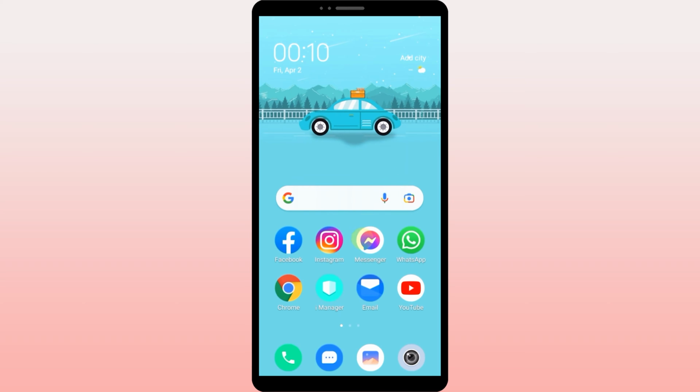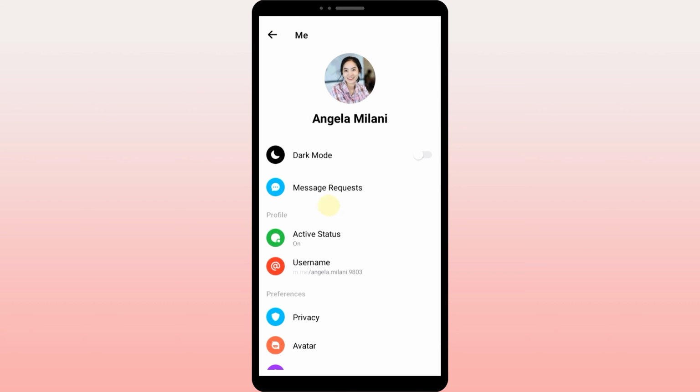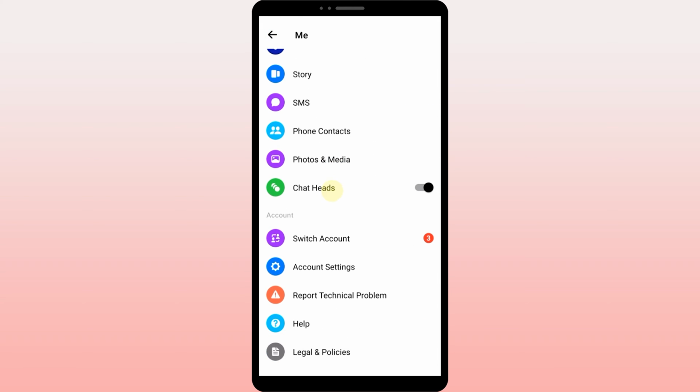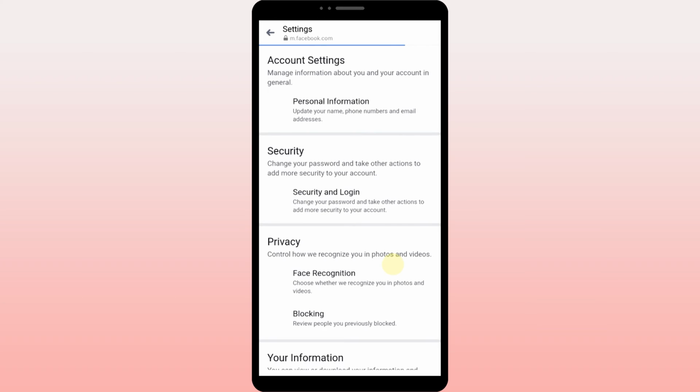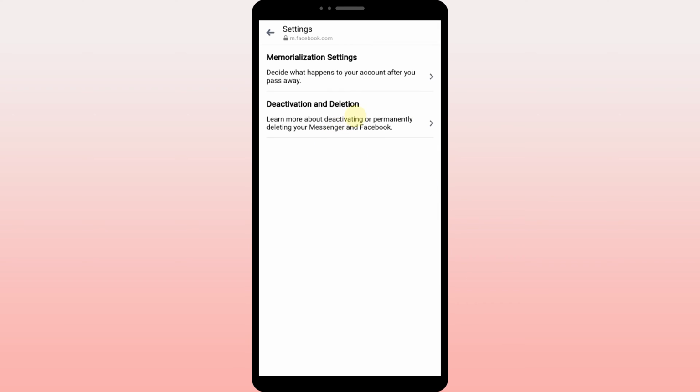To delete your Messenger account, first open the Messenger app. Now tap your profile photo in the top left corner. Now scroll down and tap Account Settings. Then scroll down to tap Account Ownership and Control in your information section.